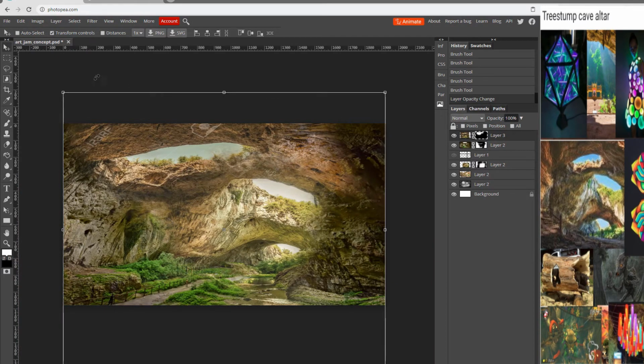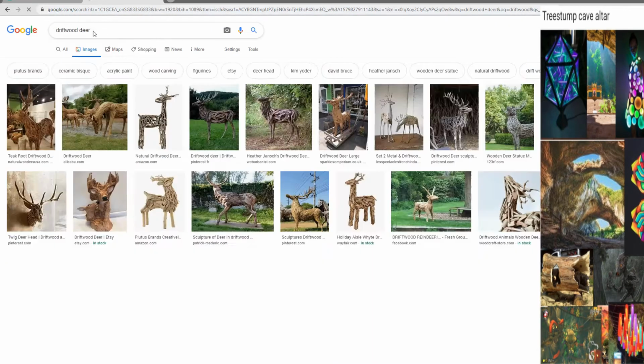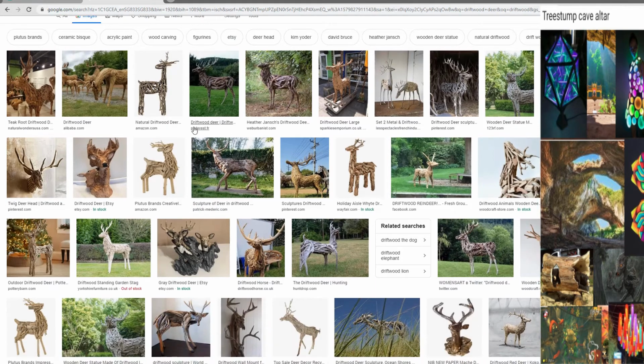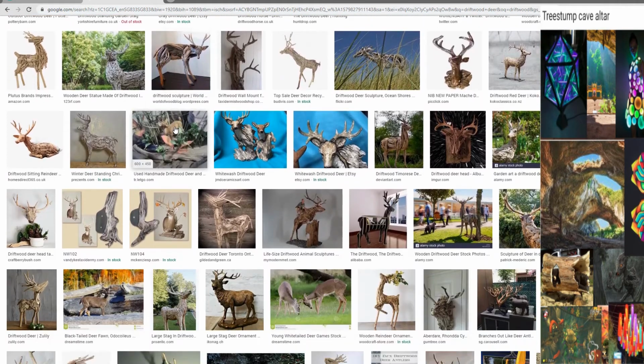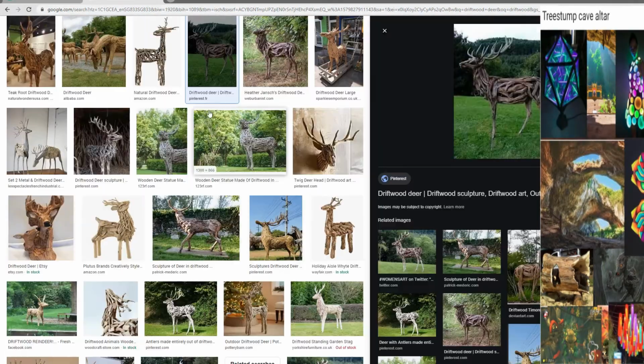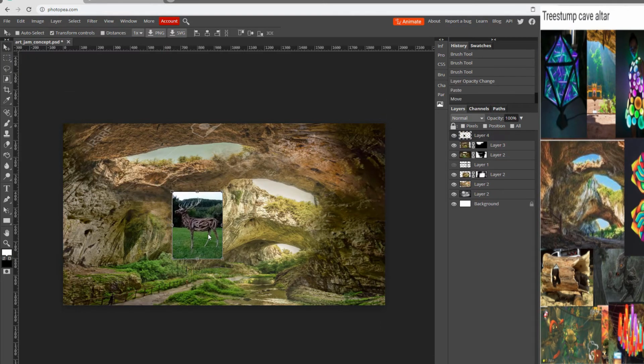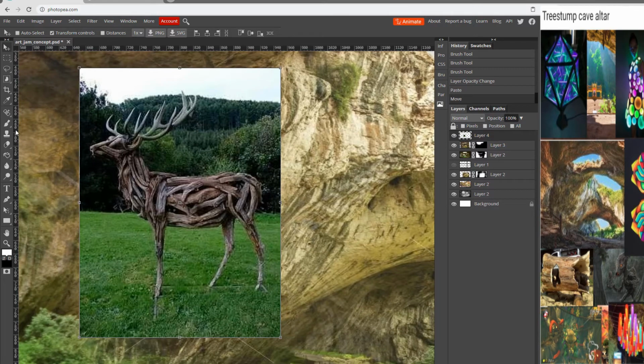Okay, this is getting really close to the base that I had, so I can start adding some other elements. I wanted a driftwood deer in this cave, so I'm just trying to find a good reference for that. This one seems good, and I'm just pasting it with Ctrl V. But now I need to separate the driftwood deer from the background. So I'm using the quick selection tool. Doesn't really give me a very good result here, but at least it's a base.